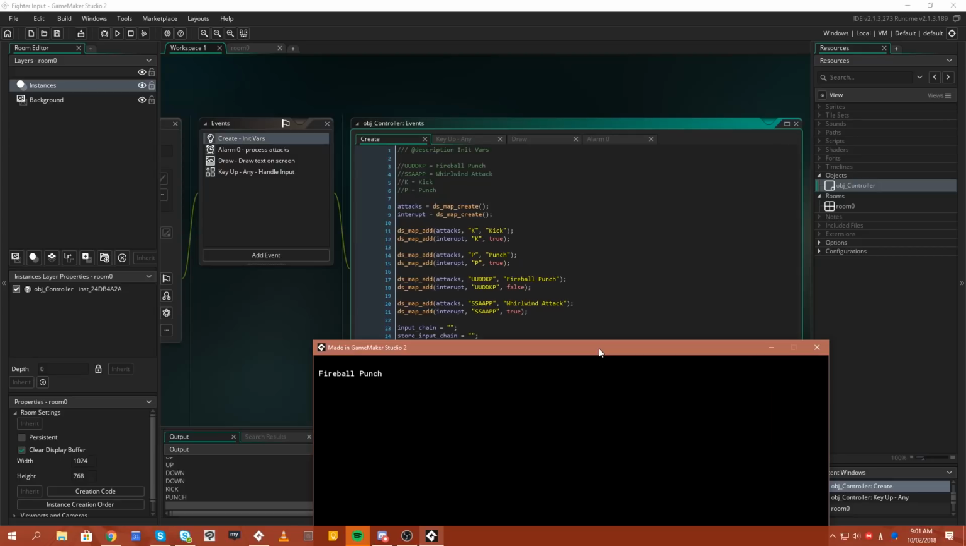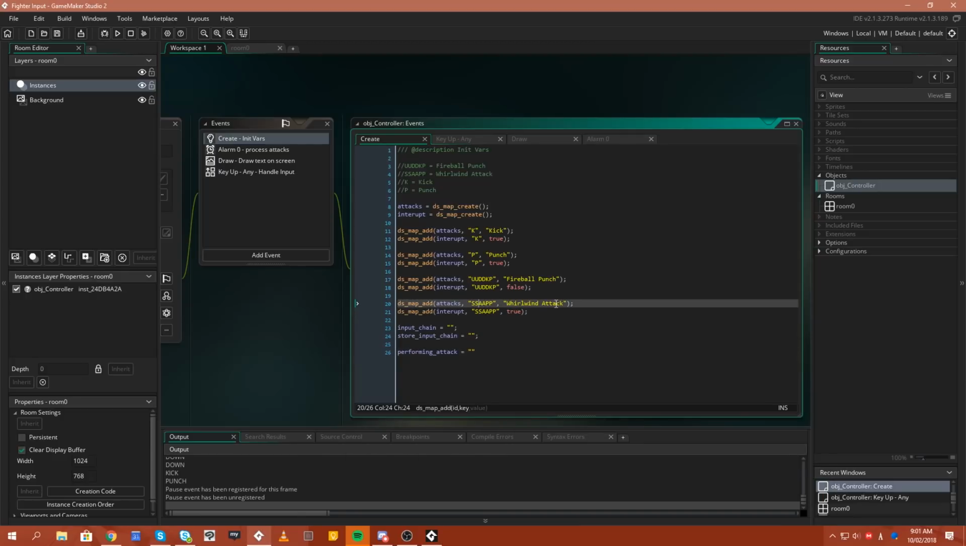what is S? Up, up, down, down, left, right. What is S? I put S in here for something. It's not supposed to be S. It's supposed to be D. So that should be DD. Sorry. What am I doing? Down, down, left, left. So if we go down, down, left, left, and then punch, punch, we should get the whirlwind attack.